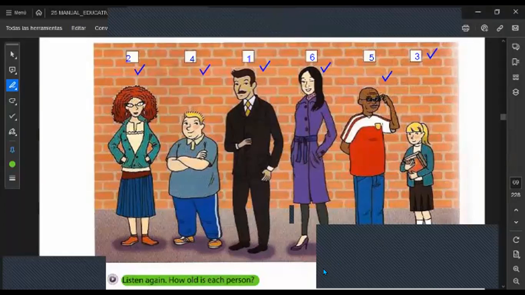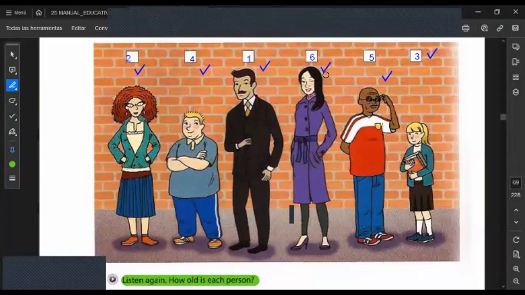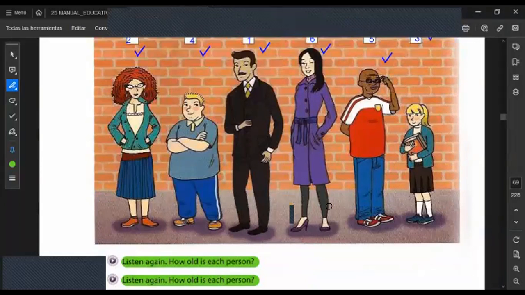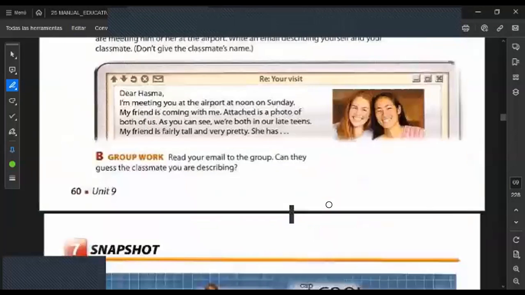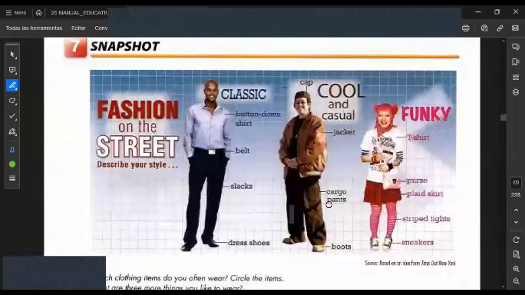Then number six, the last one. Six. Alice is very tall, and she's got long black hair. She's around 25. Oh, and she's very slim. Okay, Alice is? 25, right? Excellent, very good. Okay, exercise. Do you have any question about age? Or no questions?